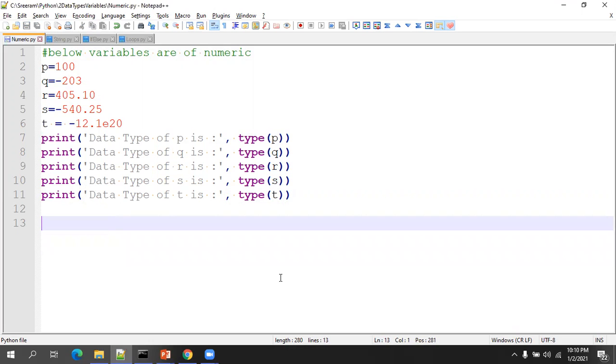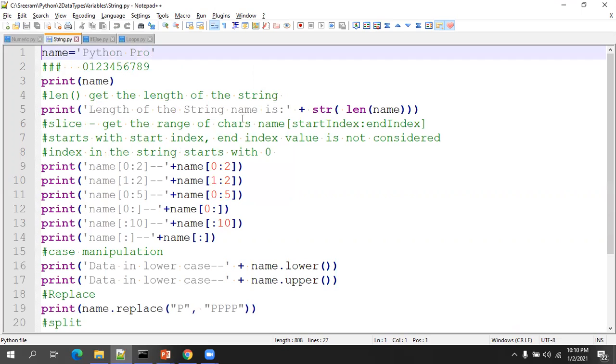Now coming to the string. The first thing is, when you want to declare a variable with a string, you have to mention the value in single quotes or double quotes. It doesn't matter, either of them will work. And another thing, especially in the Java language, you can declare a variable with a string or a character.